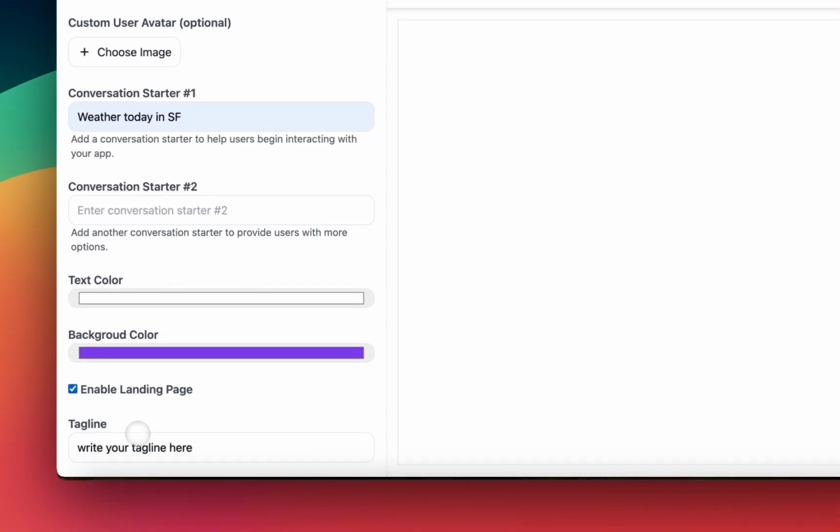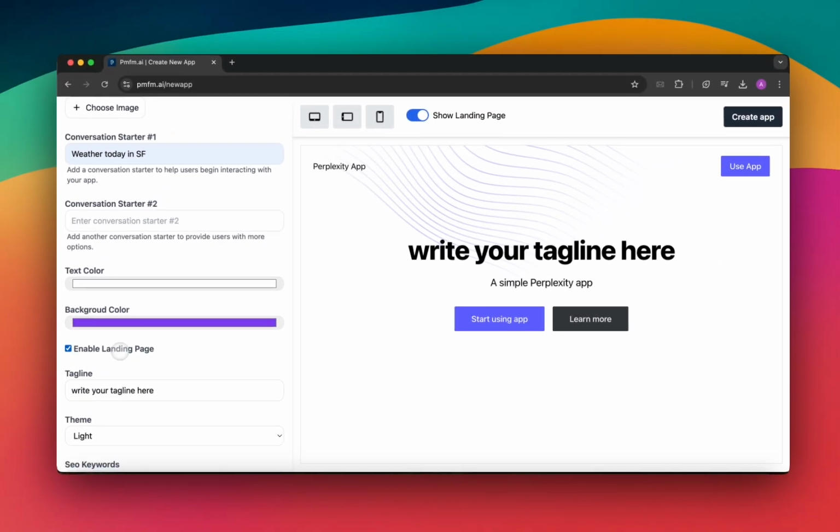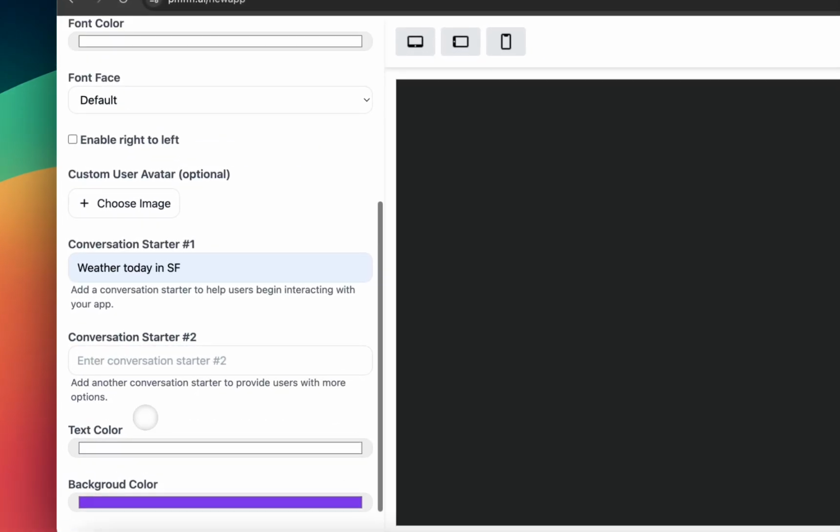And then you can add a landing page as well if you like. So landing page is just this page that appears before the app if you need it. So I'm not gonna do that.